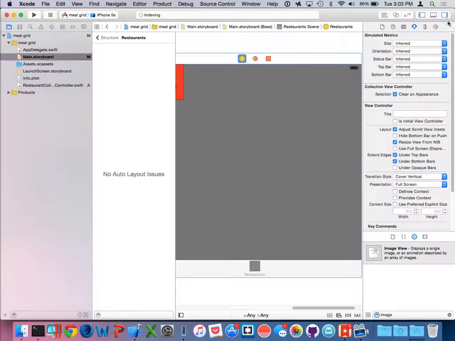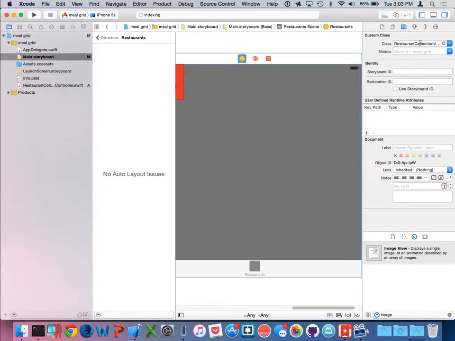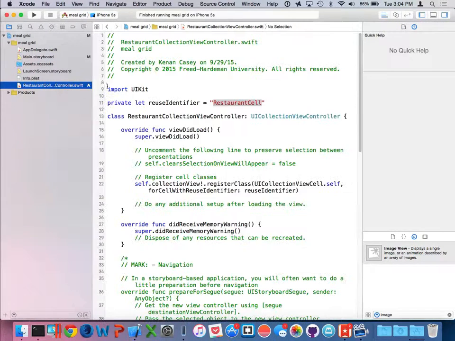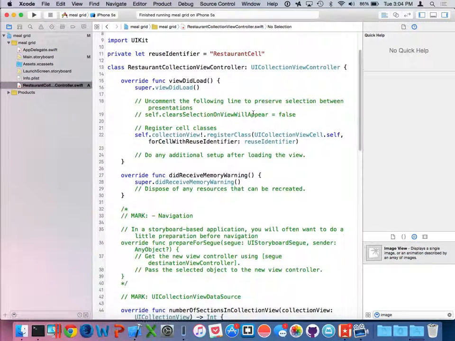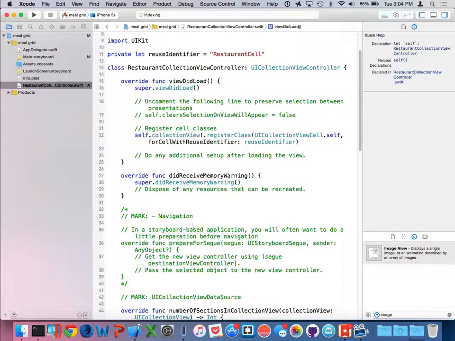Let me confirm that this is in fact a restaurant collection view controller. Yes. Do you spell restaurant cell right, and we use the identifier. Tyler, we learned something about this call. What was that?